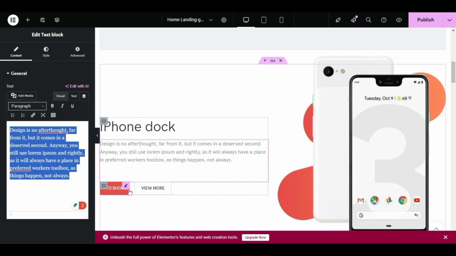Now let me show you the main important thing here, the buttons, how they should work. One side we have a view more, one side to the shop. Let me click on it.